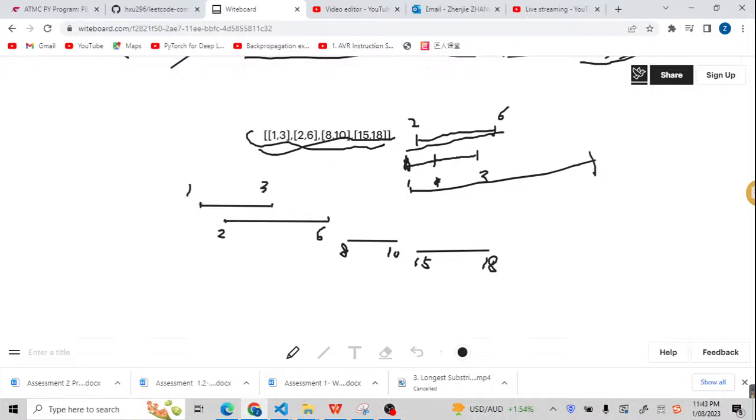For example, when it is sorted, it means this starting point is always smaller than the next starting point. So we don't need to consider these areas. We only need to consider the end point of the previous interval, and compare the current start point with the previous end point. If there is an overlap, we're going to merge it.